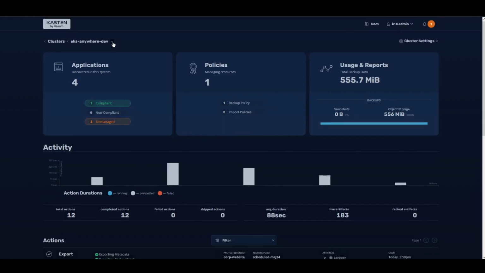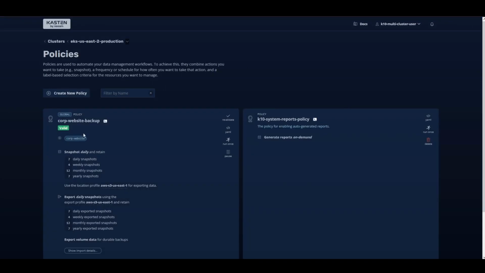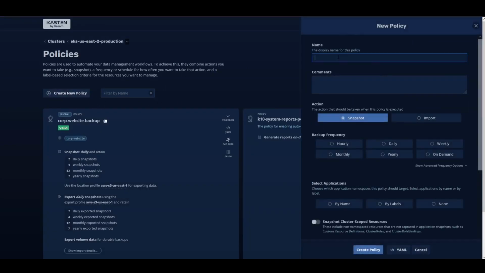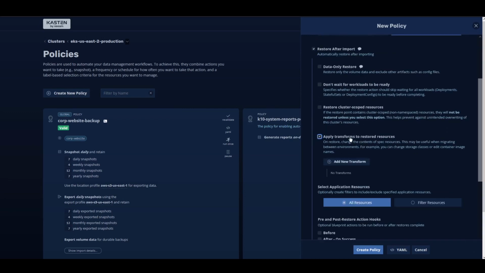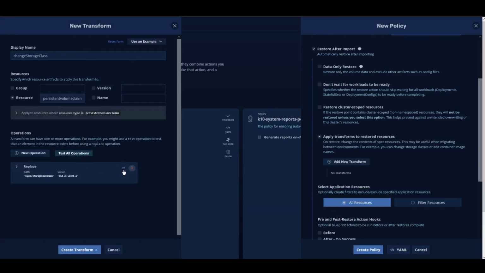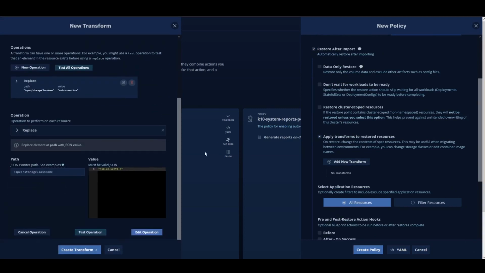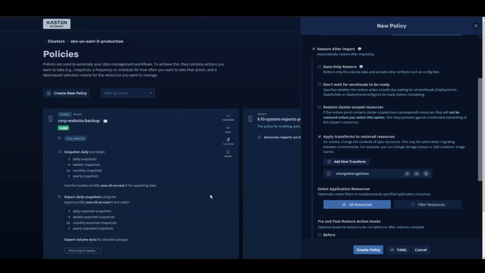Once our export is complete, we'll switch over to our US East 2 production cluster and create a temporary import policy for this application. Give this import policy a name, choose Restore after import, and the power of Kasten K10 allows us to dynamically change the characteristics of an application on import. For this application, we will need to change the storage class because the storage class on-prem is different than what's in our Amazon cluster in the public cloud.